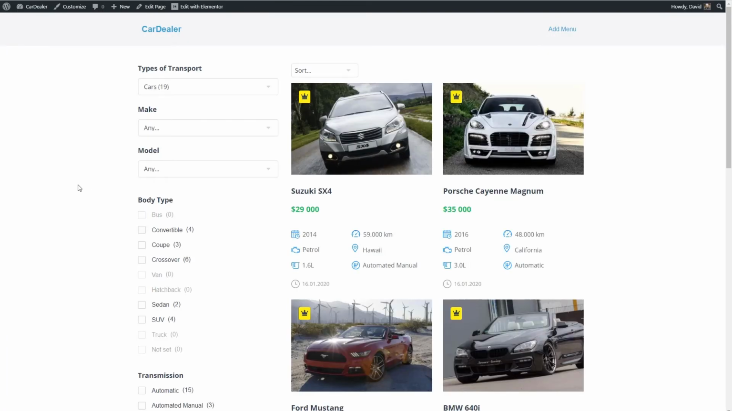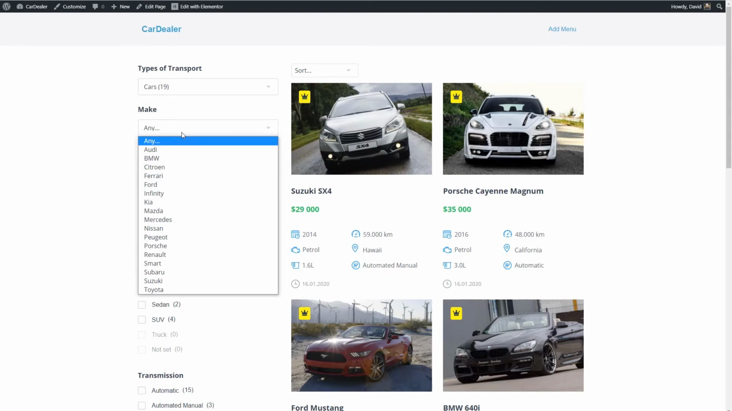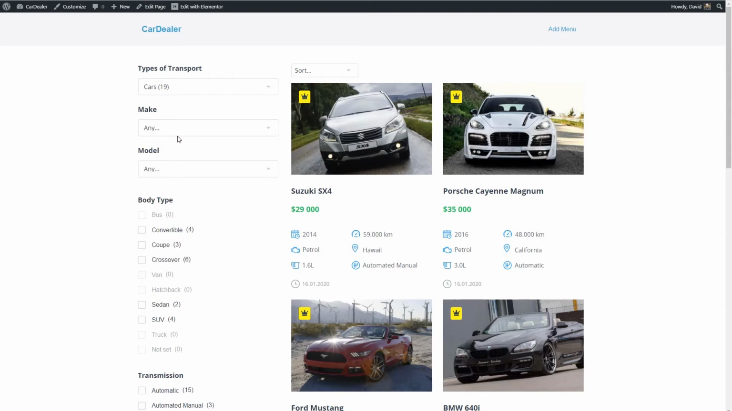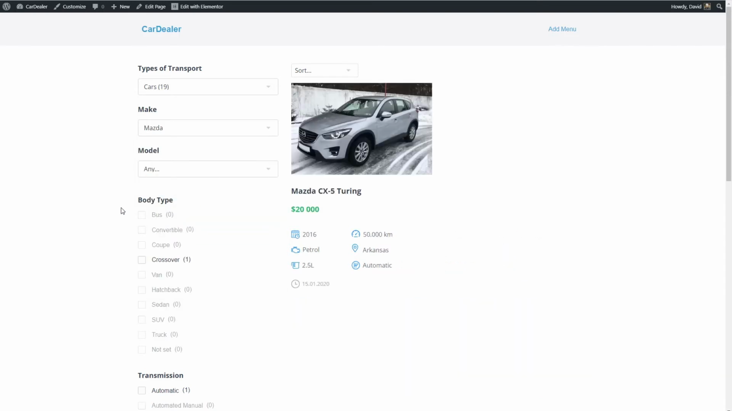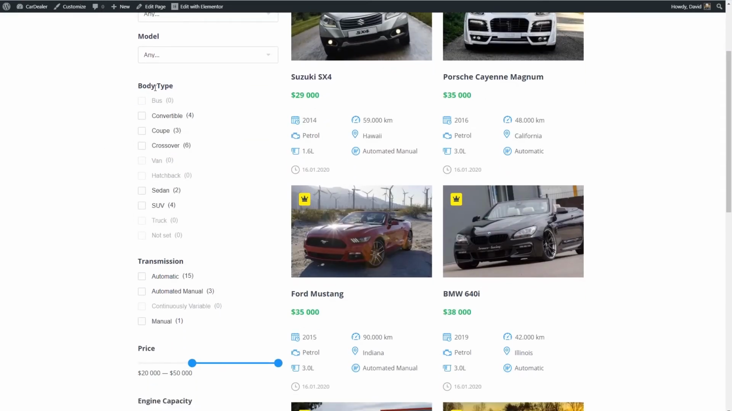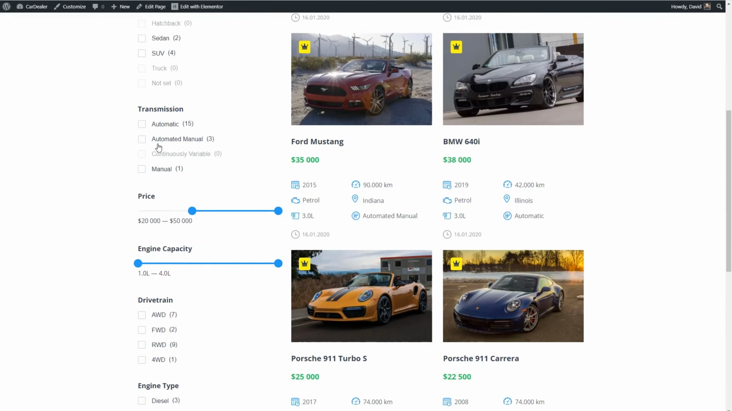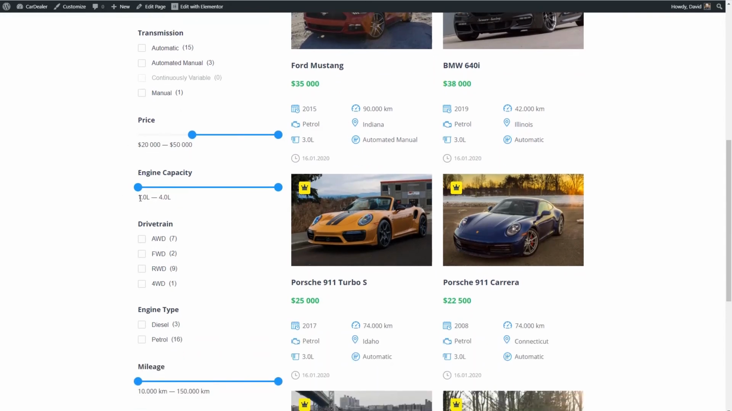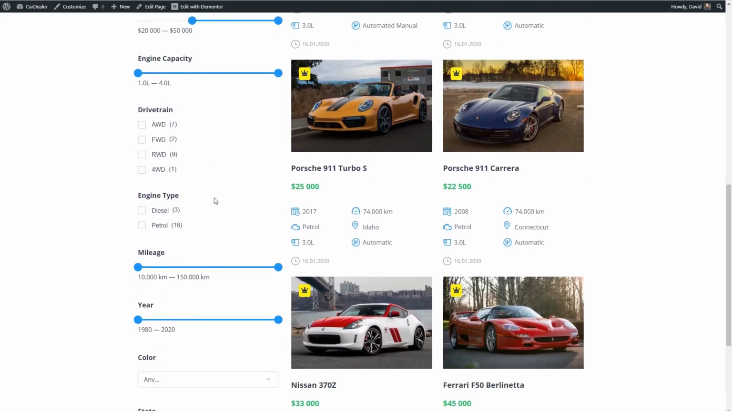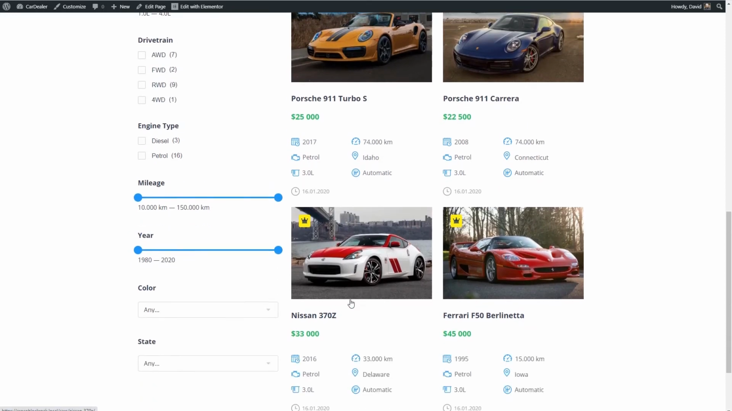Okay, so we come now to a page called Catalog, where we see cars that fit our search criteria. Now we can search by make and by model. I kind of like Mazdas. Let's see what we have. So there's one Mazda here. And here it has different body types. So these are filters here, probably using JetSmartFilters. And transmission type. We have the price slider, engine capacity slider here, drivetrain, engine type, mileage, year, all those. So this is a pretty sophisticated page.